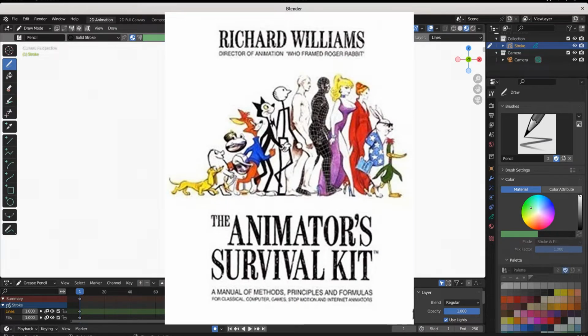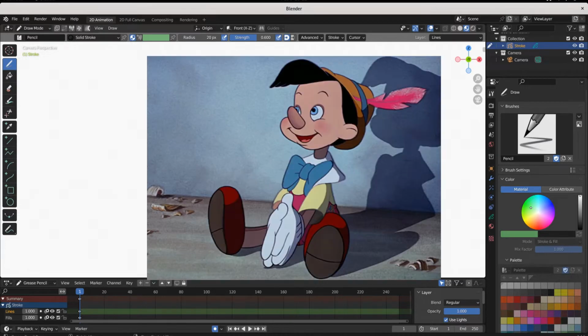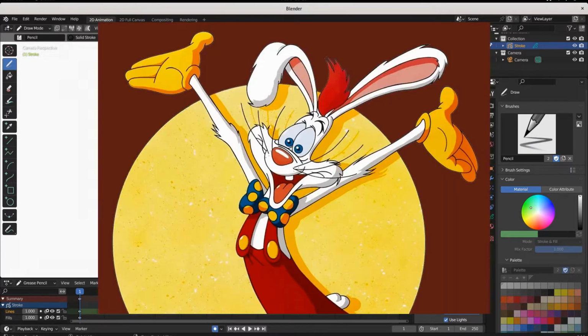And then there's another one you're going to want on your bookshelf called The Animator's Survival Kit by Richard Williams. Now, Frank and Ollie over at Disney did the absolute classics, right? Snow White and Pinocchio and just early vintage masterpiece animation. And Richard Williams, he very famously created the characters and was the director of animation for Who Framed Roger Rabbit.